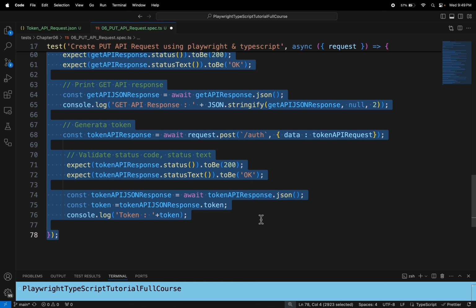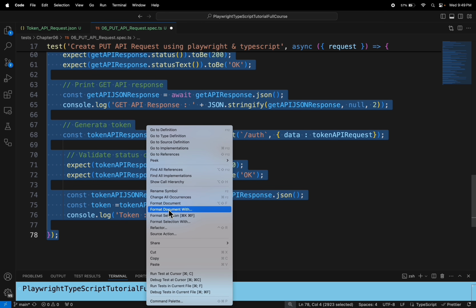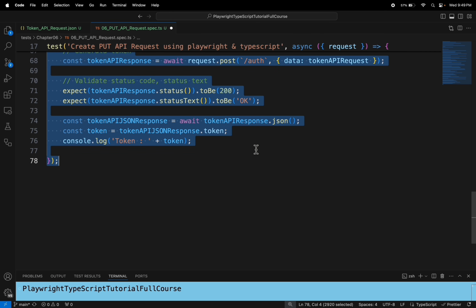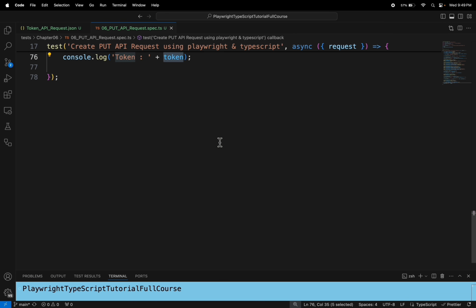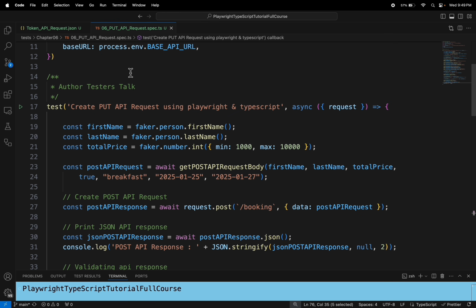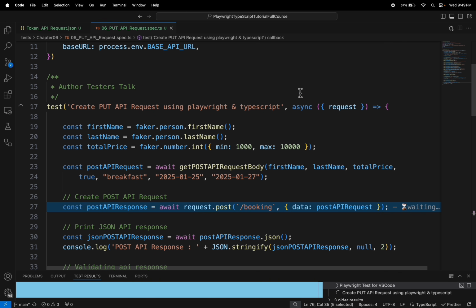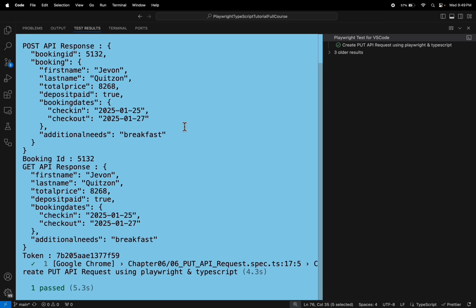So that's it, guys. Let me format the whole code and we are done with generating the token. We will make sure that we are able to generate and print the token number. So let's run this test and see whether we are able to generate the token or not. If you see here, our test is working fine. So let's go and check the output here.